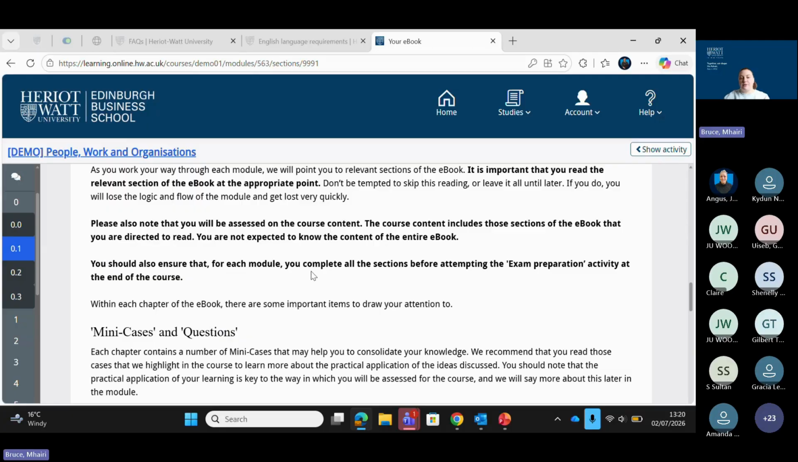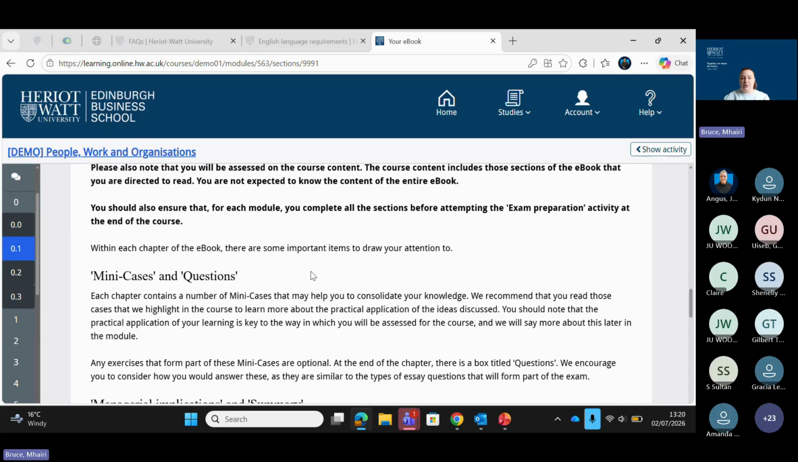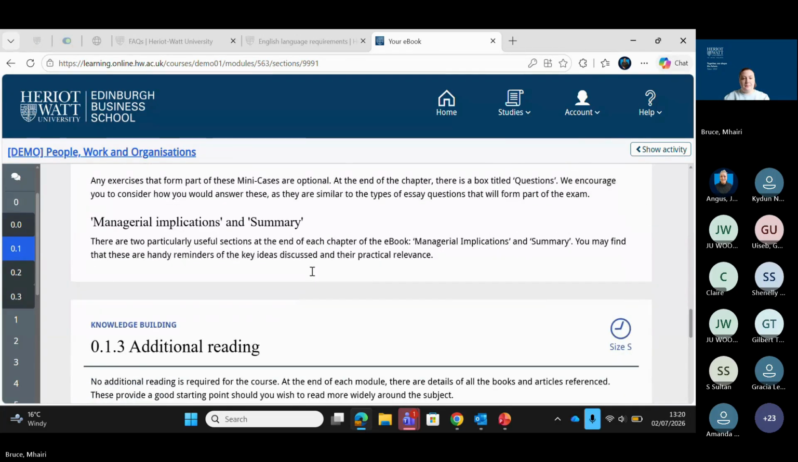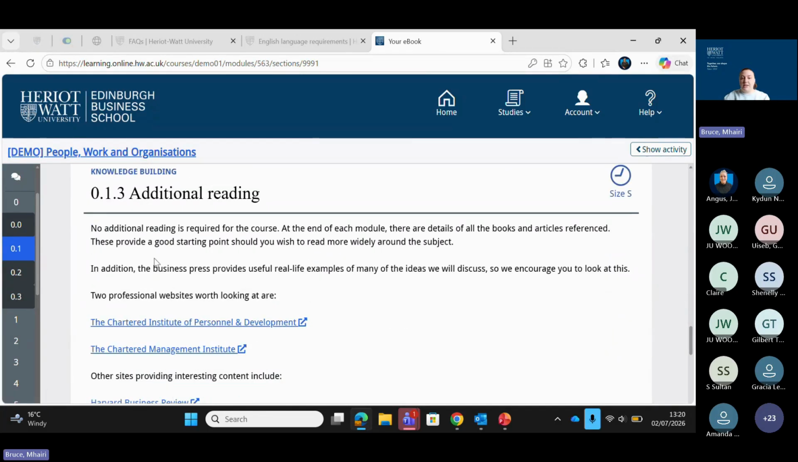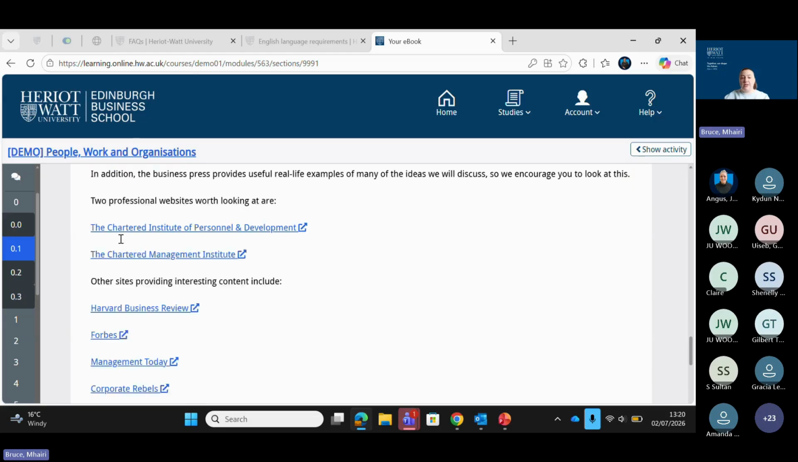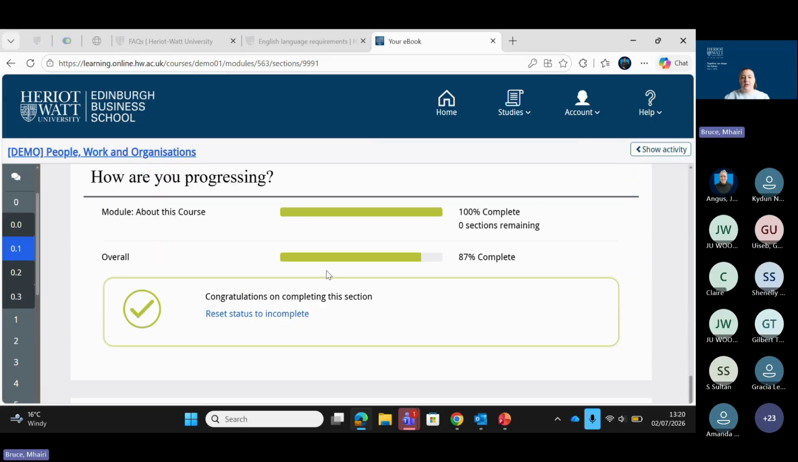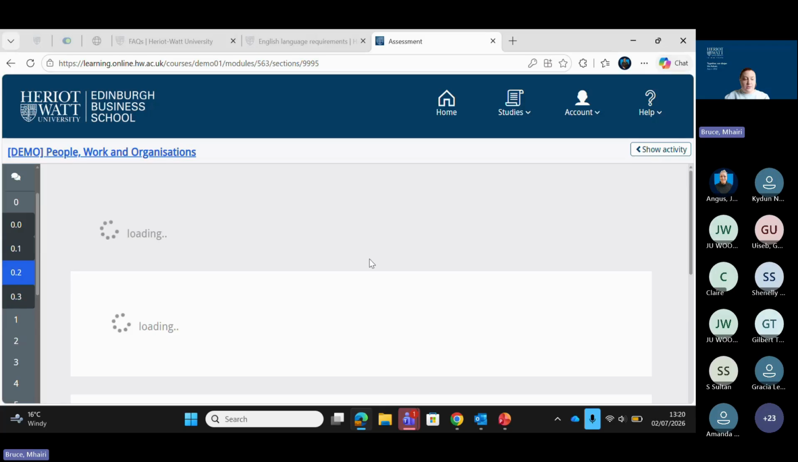You should also ensure that for each module you complete all of the sections before attempting the exam preparation, just so that you've got a good idea of what your knowledge is like at that time. We also give you some additional readings. There's no additional reading required. However, if you do want additional reading, the list is here. Obviously it'll tell you how you're progressing, and we can go on to next.